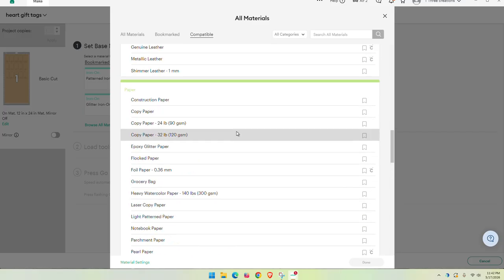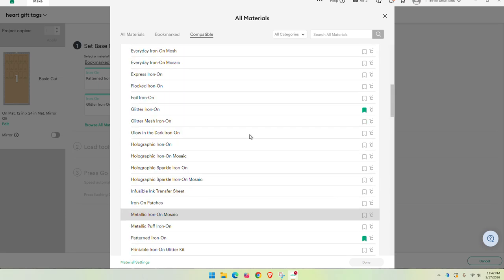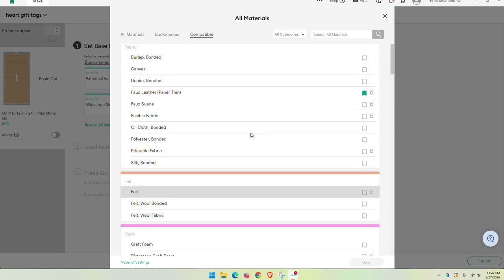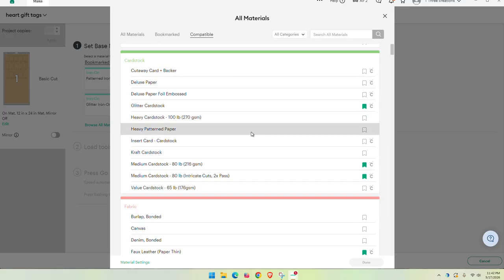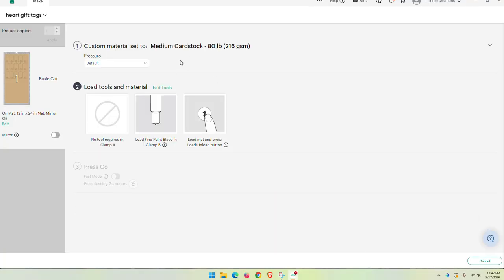Okay, so you bookmark. Let's say we're going to go back up to, where was the cardstock? Cardstock. Okay, so cardstock, since you don't have it on your list yet, you want to hit medium cardstock and then hit done. And it automatically goes to medium cardstock. Now, if you do not have your dial set to custom, you won't have the options to go through all this. Whatever you've got that dial set on, that's what it'll go to.